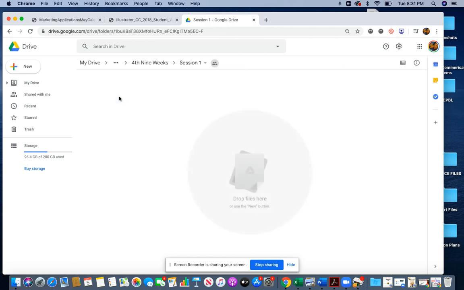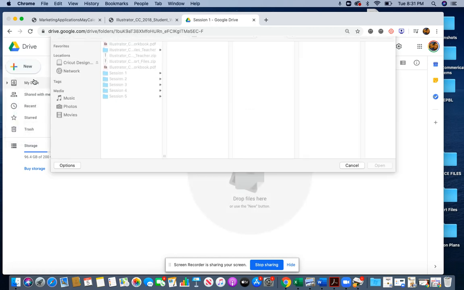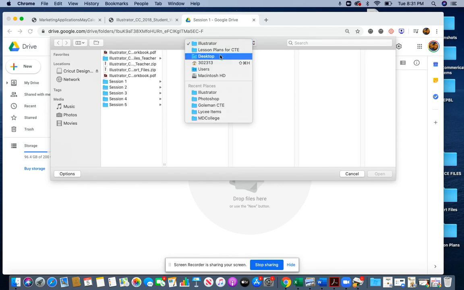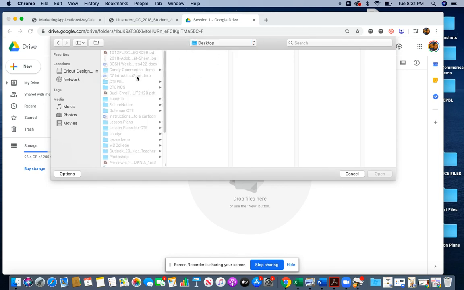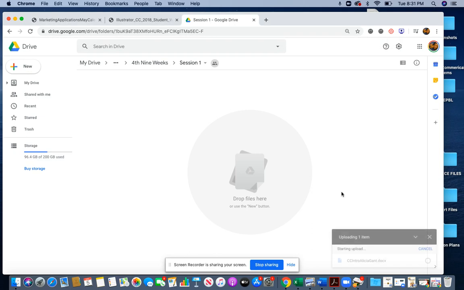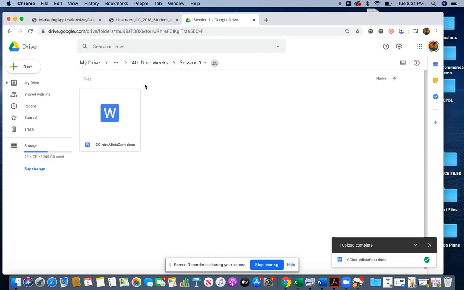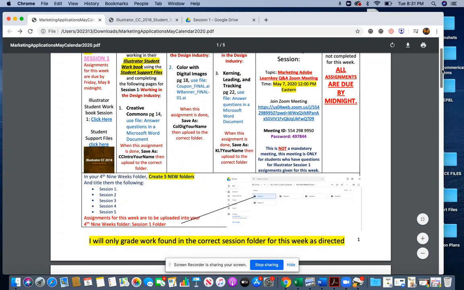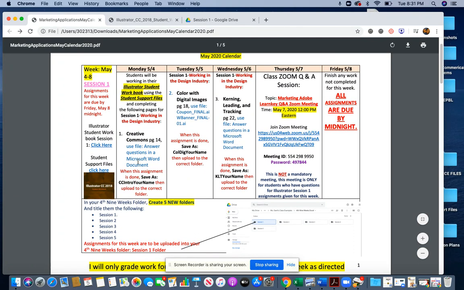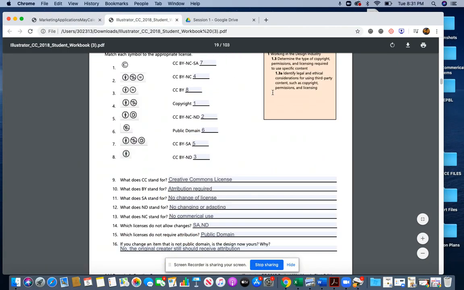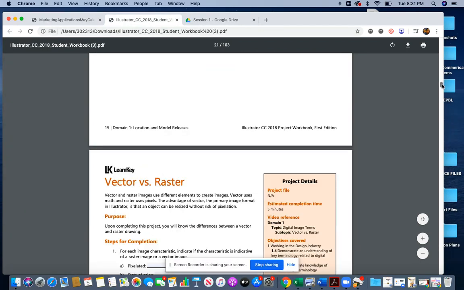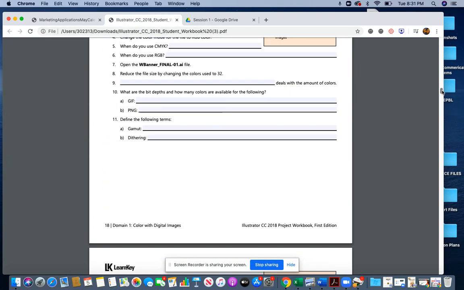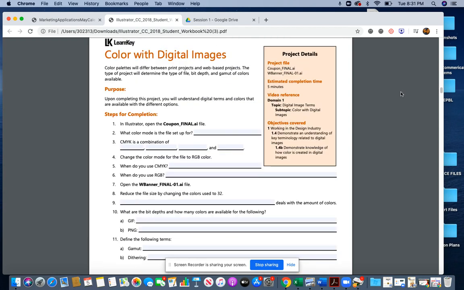So inside of my session 1, I'm going to upload my assignment that I just did. I know I saved it on my desktop, CC intro, and I'm done with that assignment. Now I'm going to go back to my calendar. I'm done with assignment 1, and that took us less than 10 minutes. Now I'm going to do color with digital images on page 18. So in my student workbook, I'm going to scroll down to page 18. And this is page 18.